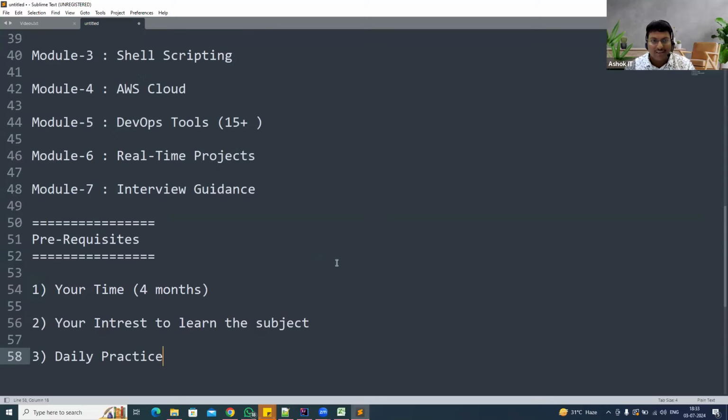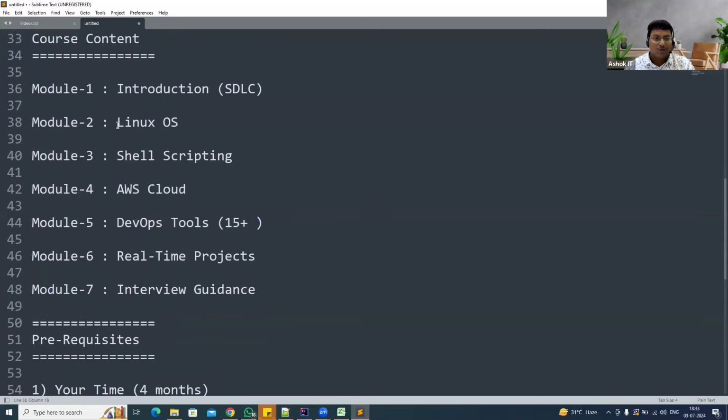As part of this DevOps with AWS Cloud, we are going to learn Linux. We are going to learn shell scripting. We are going to learn AWS Cloud. We are going to learn DevOps tools. We are going to understand real-time projects, how to work on real-time projects as a DevOps engineer, and interview guidance also will be provided, like mock interviews, resume building, and all that stuff.